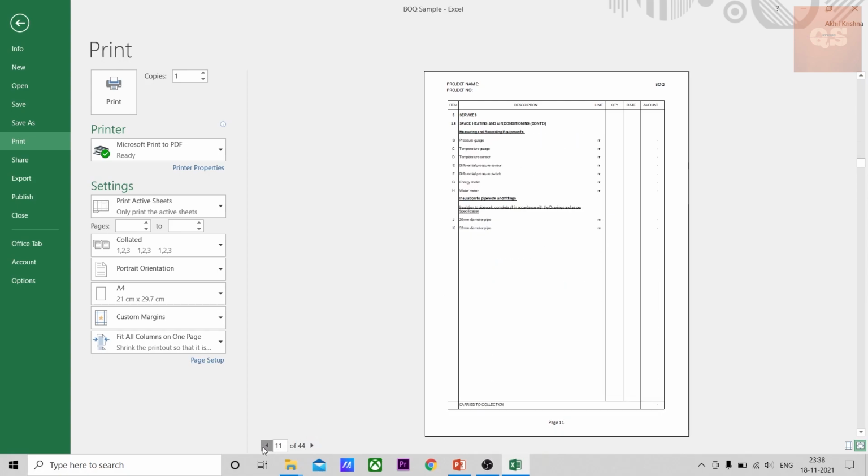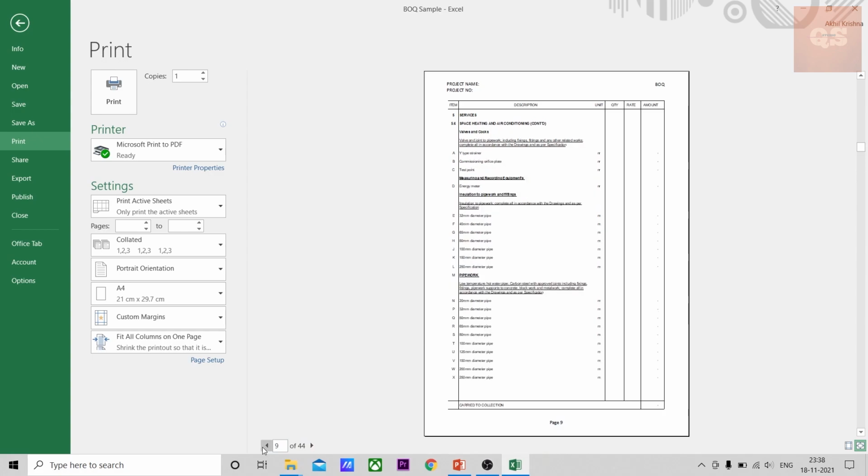That is something that needs to be noted. The BOQ will not look good and it will definitely give a bad impression when the client sees that the format is different for each page. So make sure the page format is the same for all the pages.